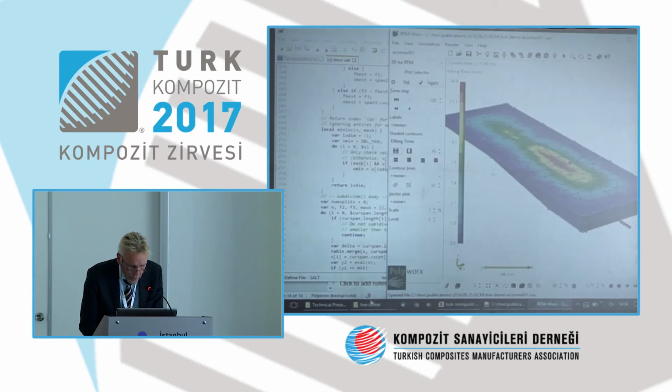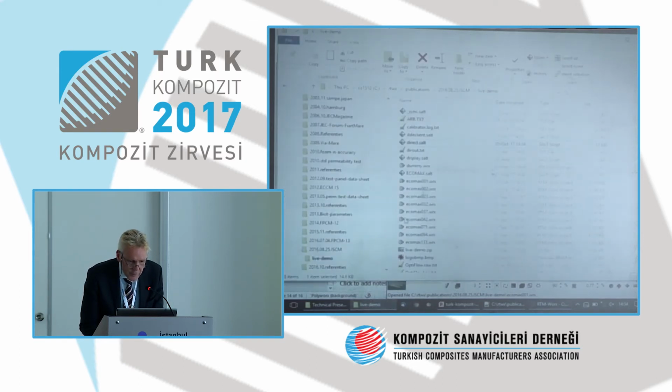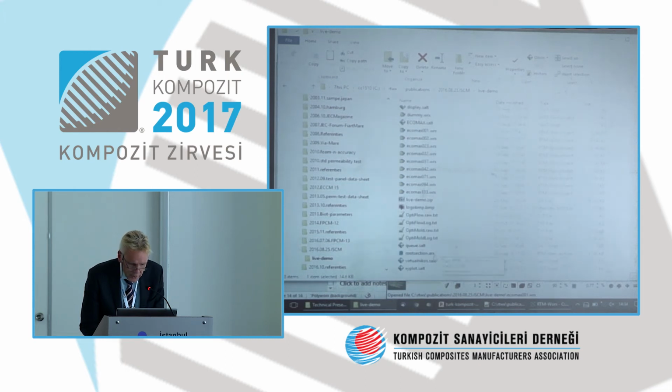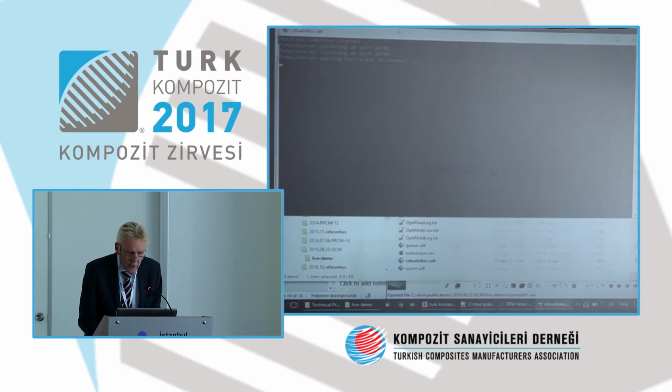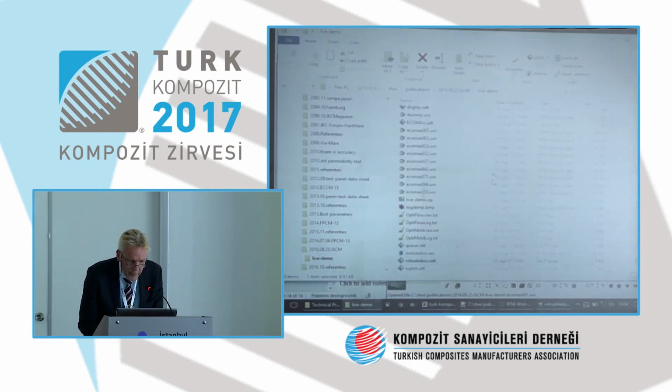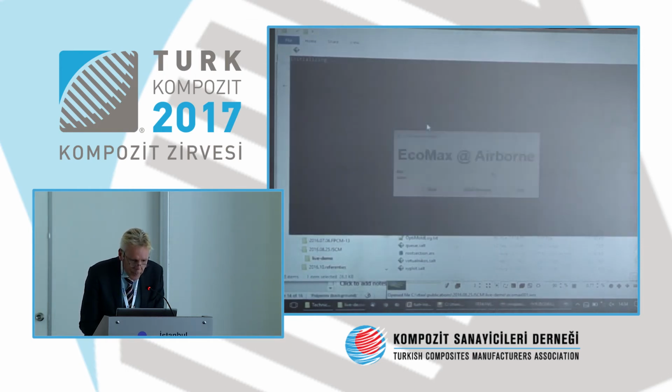We have here the flow model. I'm going to launch virtual Nikos. We use the sensor system from Synthesites, from Greece. And keep my fingers crossed.